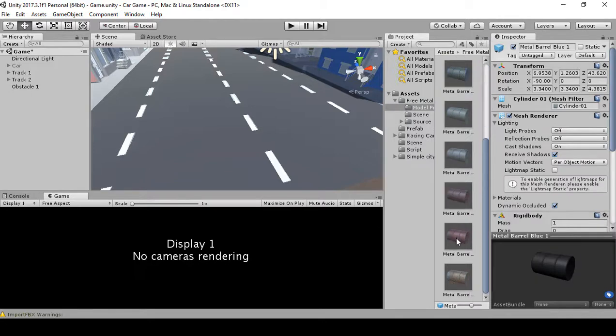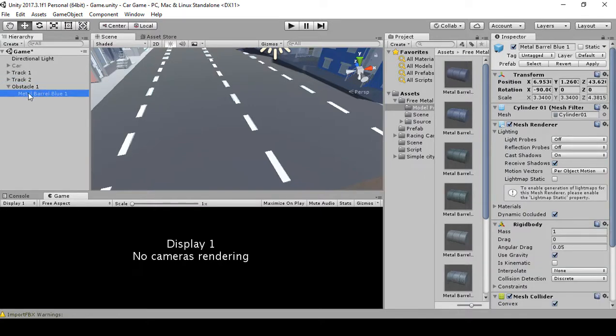So I'm just going to select a barrel. You can select any barrel you want, any color doesn't matter. And then I'm going to drag it into the hierarchy, under Obstacle 1. Reset the transform. All right, and then I'm just going to bring it up here and rotate it. Not on the Y, I'm going to rotate it on the X 90 degrees, so it will be up. Then move the barrel up.